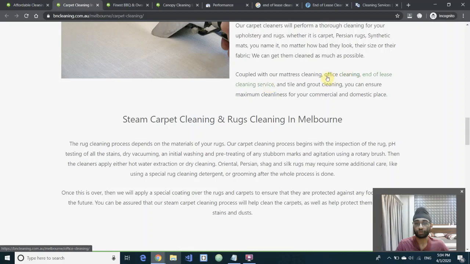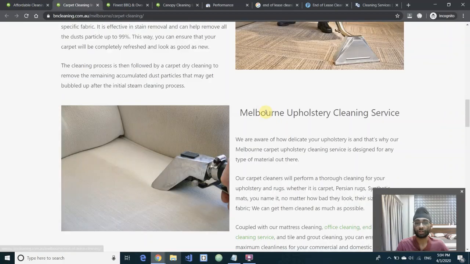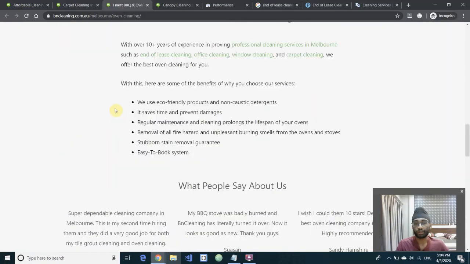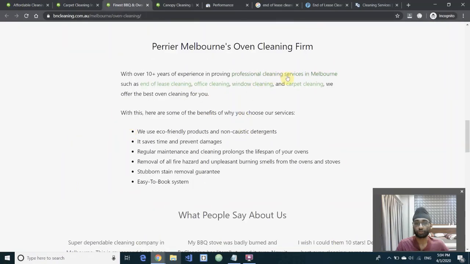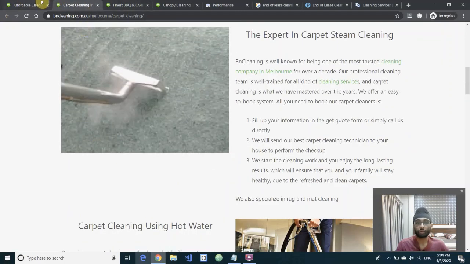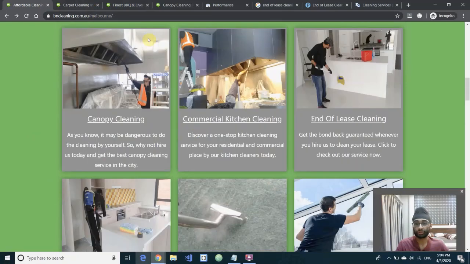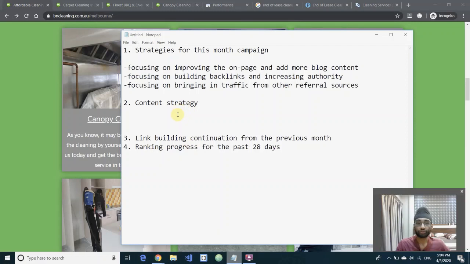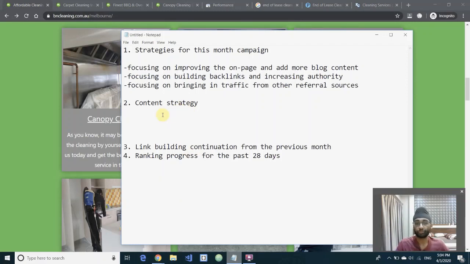We also link to our office cleaning and end of lease cleaning service because they are related to each other. Whereas on our barbecue cleaning page, we also link to our end of lease cleaning, office cleaning, window cleaning, carpet cleaning. So these are almost all internally linked to each other, to form a group of services. This will help us rank higher, and this concept is basically known as topical relevance.